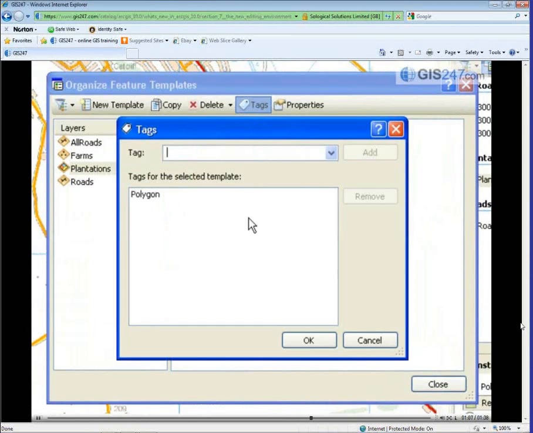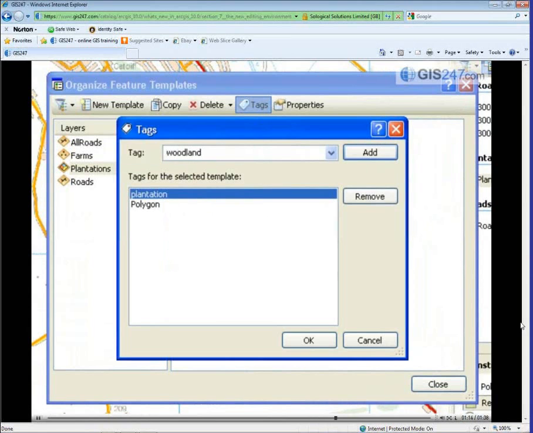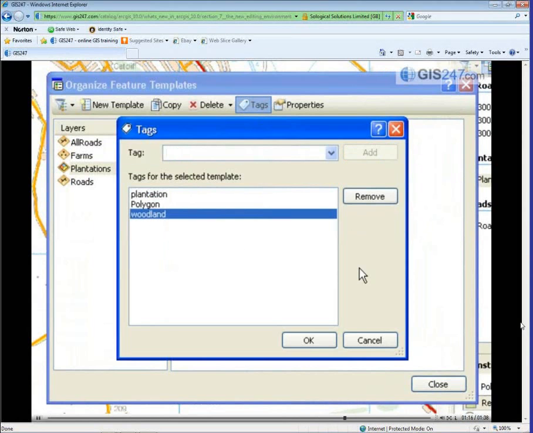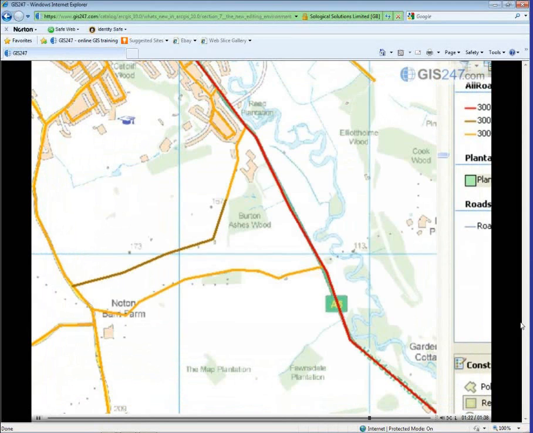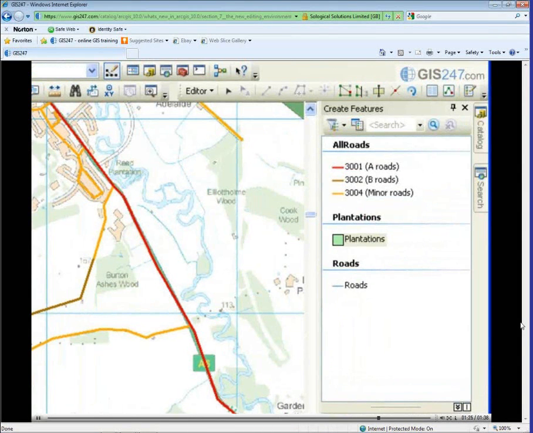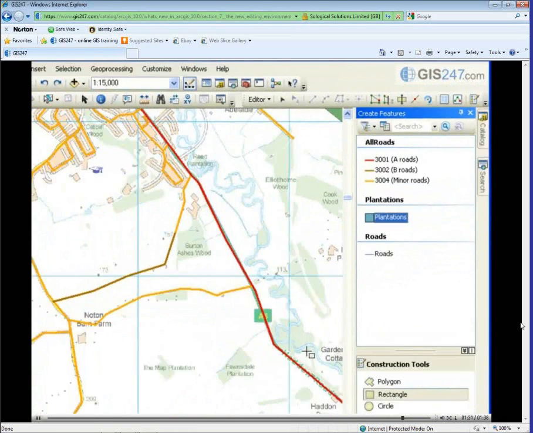Adding some tags, and clicking OK. Click Close to close the Organize Feature Templates dialog. Now the new feature template is displayed on the Create Features window. It can be selected and used.